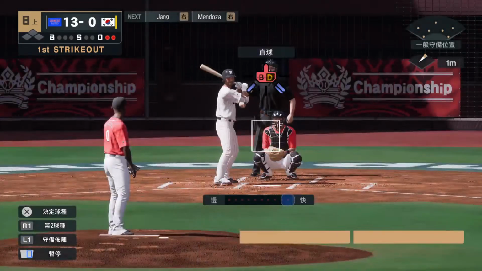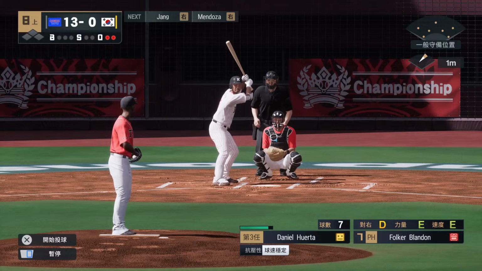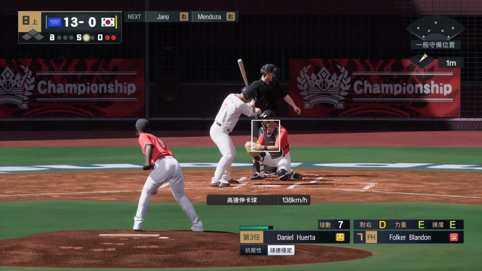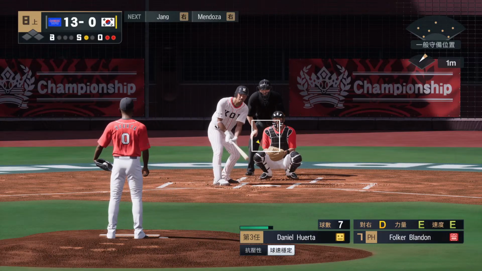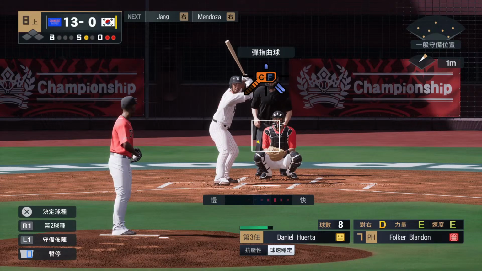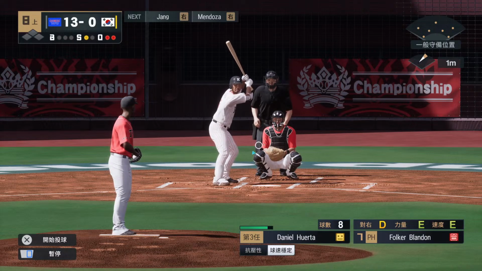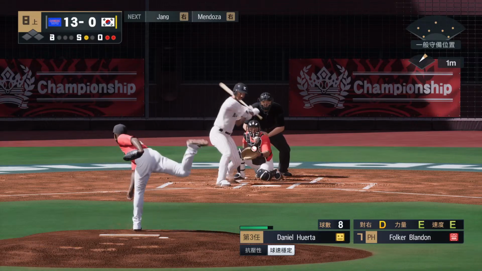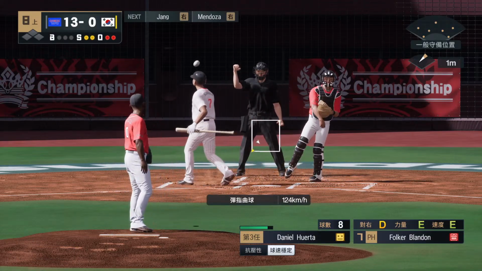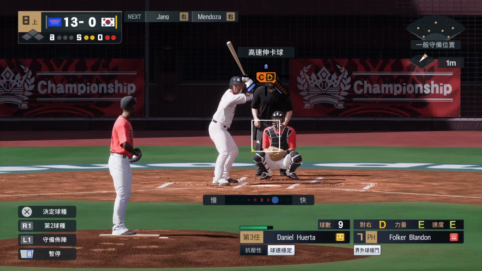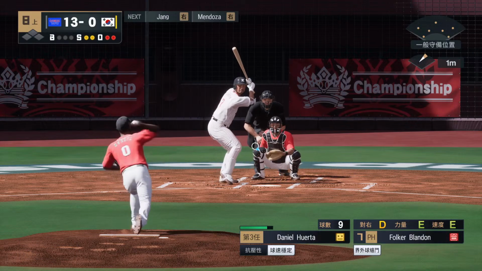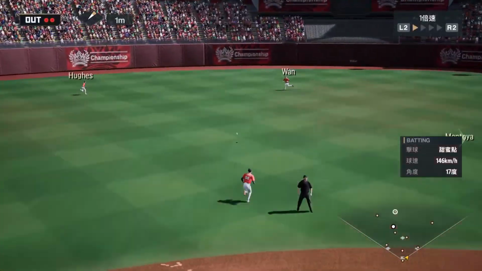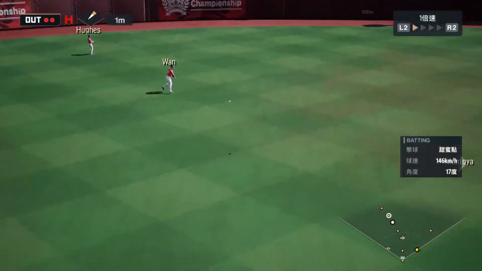Stepping in as a pinch hitter, Volker Blandon. 2 outs, bases empty. Inside corner with the breaking ball for a called strike. A perfect pitch on the edge of the zone. 2 strikes now. His third pitch now. Hits it. Fly ball just beyond the infield. That's a base hit. 2 out.